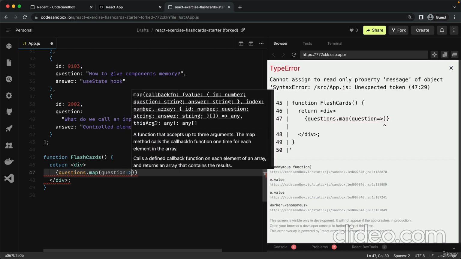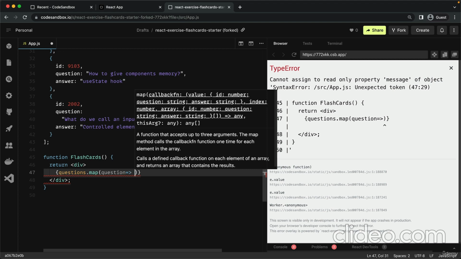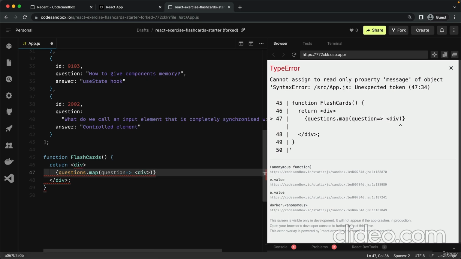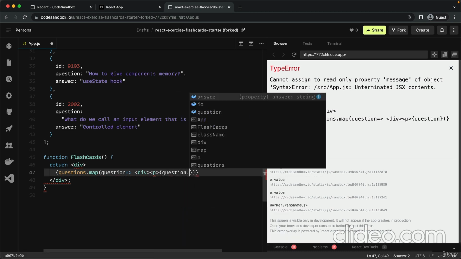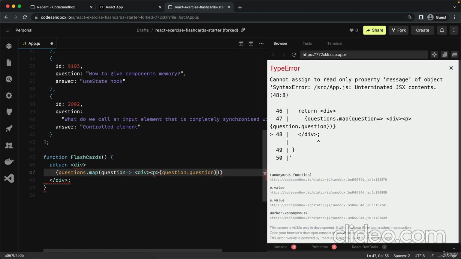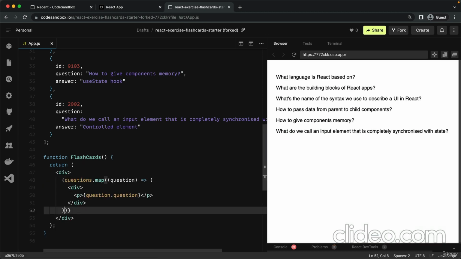Now, many times what we do here is to create an extra component, just like we did in the Far Away travel list app that we're currently building, but we don't have to. So we can also just return some JSX here. And so that's what we're going to do now. So just another div, and then in there, a paragraph with the question. So that's question.question actually. Then let's close that and close the div as well. And there we have it.